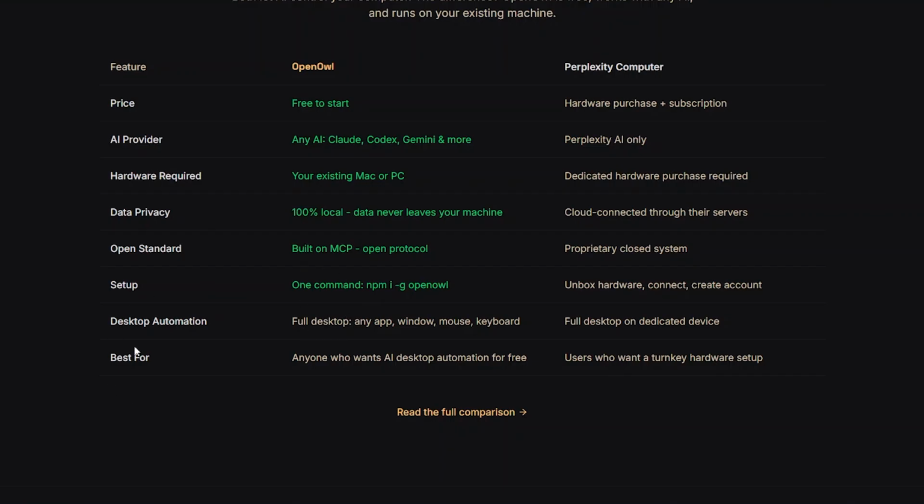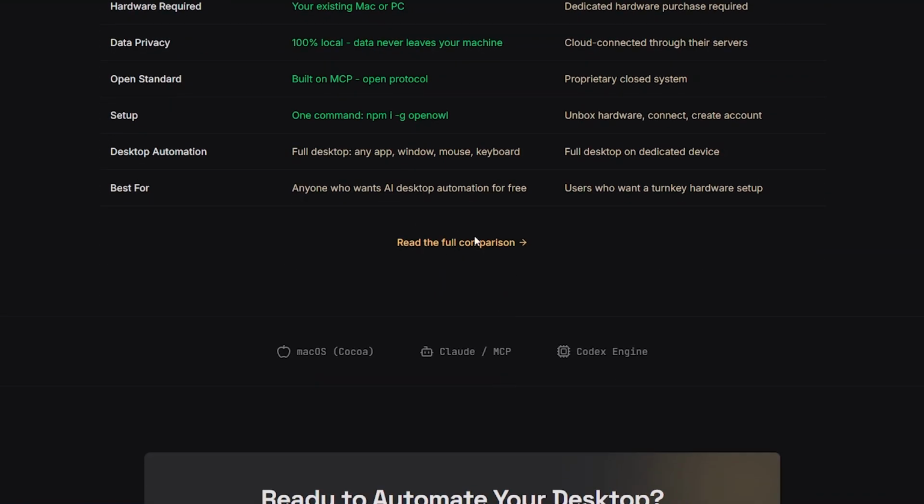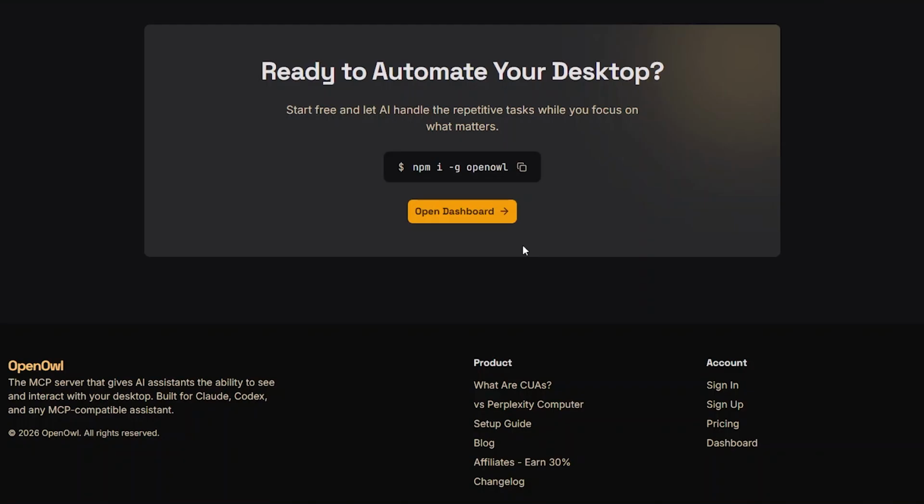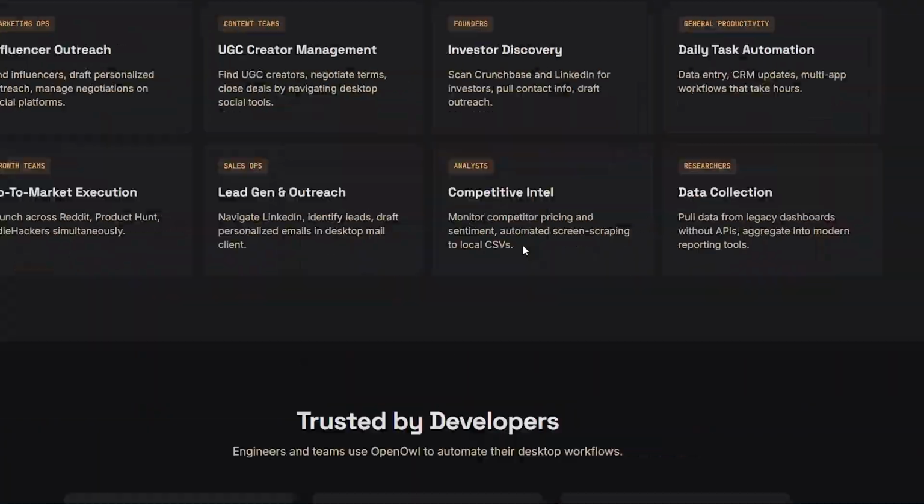So here, OpenOwl is best for anyone who wants AI desktop automation for free. And then you can read the full comparison. There are more points that they're discussing. So it's a really convenient platform. So let's go ahead and open up the dashboard.